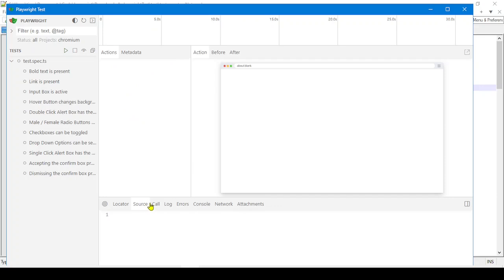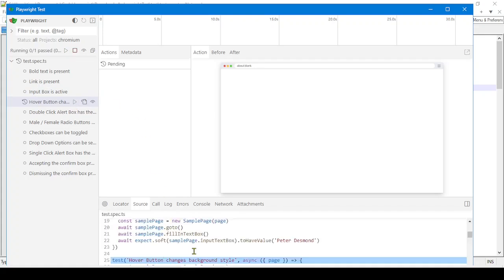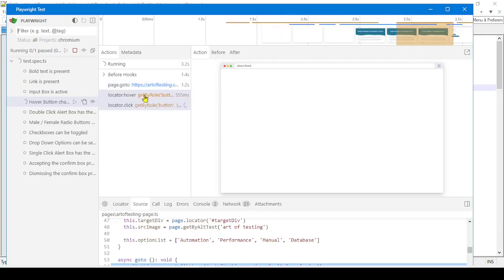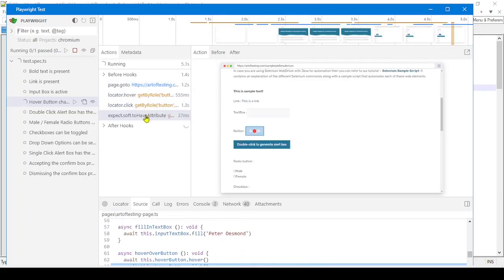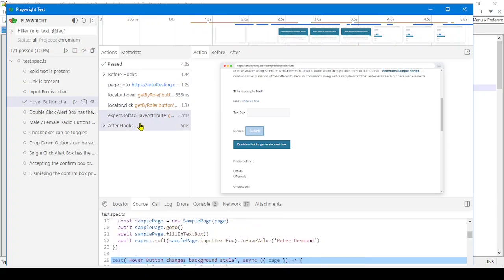You can see the source file, which one happened, the locators, any logs that you have done, any attachments, network speed, and everything. So let's show the hover button changes color, right? So I can do run here and see that's the test that's gonna run. You have the before hooks that's being executed. We got the locators. There's a check, and that's the after hooks.